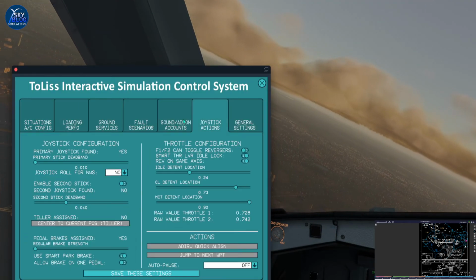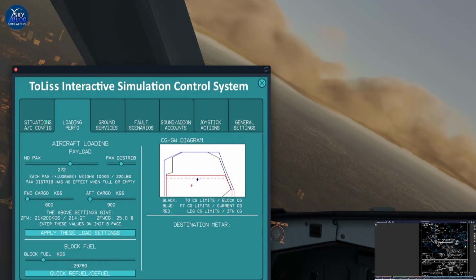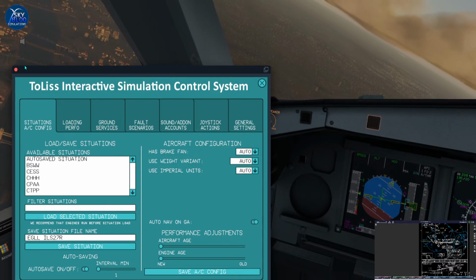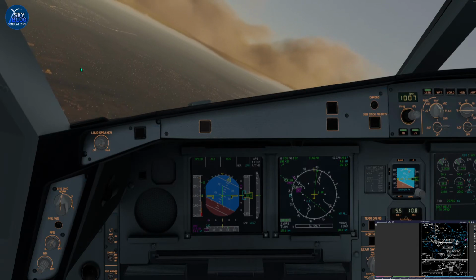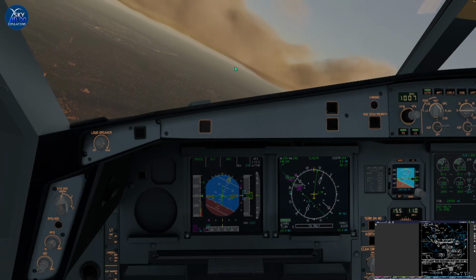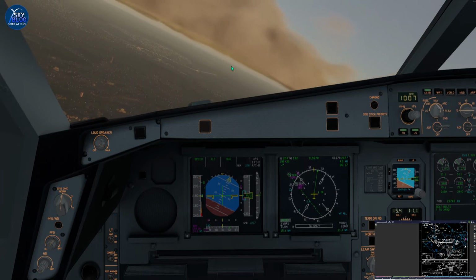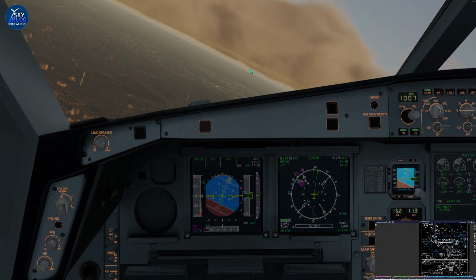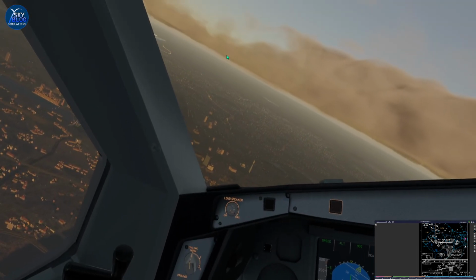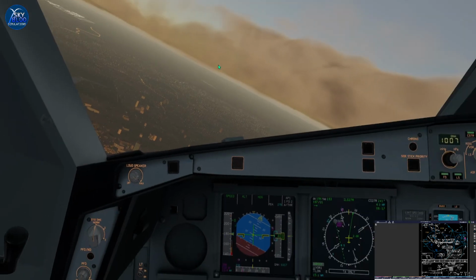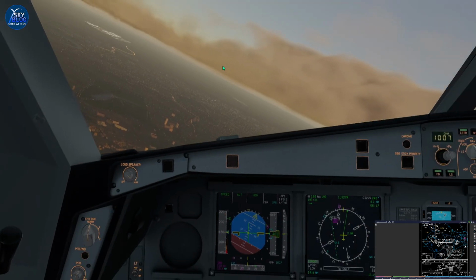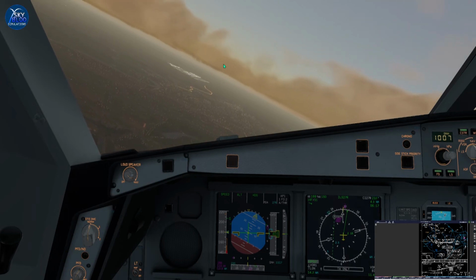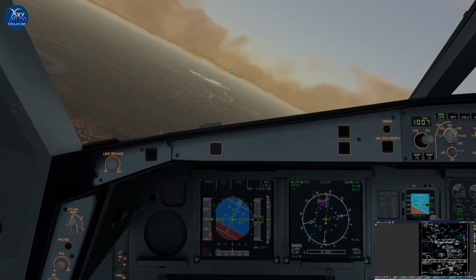Easy 3 Delta Mike, radio check. 3 Delta Mike, reading you 5. Easy 3 Delta Mike, requesting clearance to Manchester, we have information Bravo, type A320. 3 Delta Mike, roger, standby. Speedbird 3636, taxi Alpha, hold Lima. Correction, taxi Link 55, right Bravo, hold Lima.